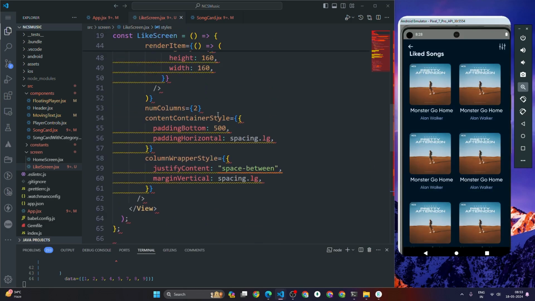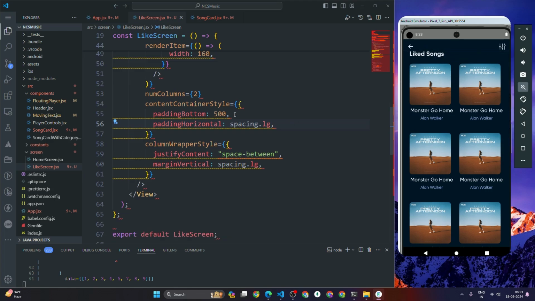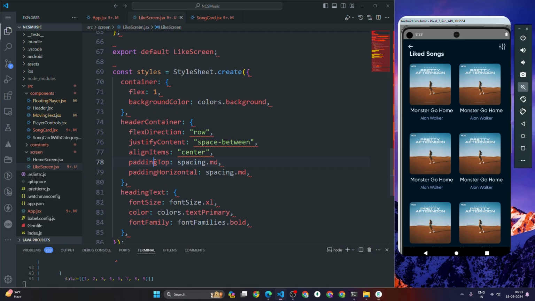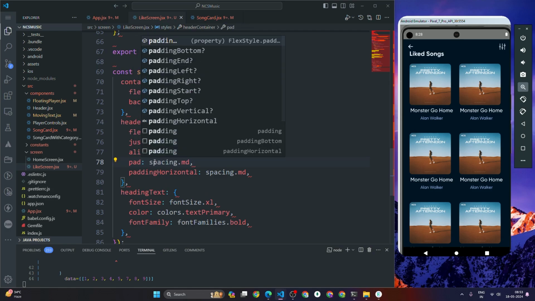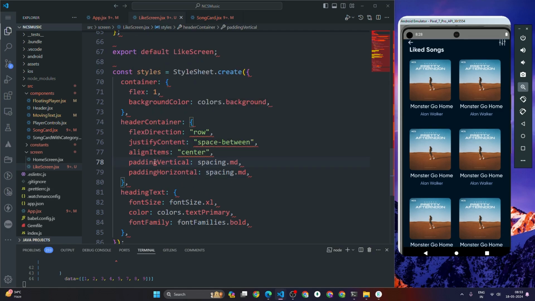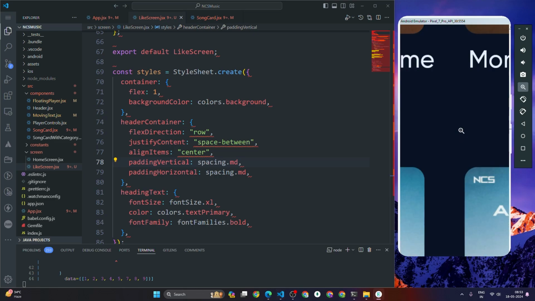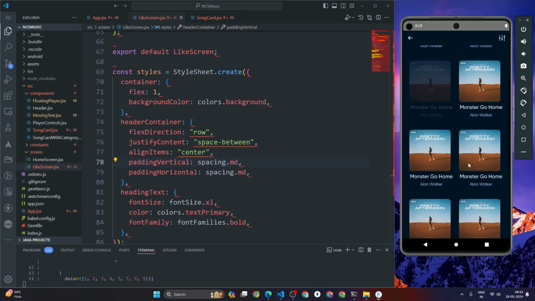Okay, now once we're done with that, you see that there is no space at the top. So what I'm gonna do, guys, is add padding vertical instead of horizontal. Okay, now as you can see, this is looking pretty well. What do you think, guys? Looking pretty well. And let me zoom out.